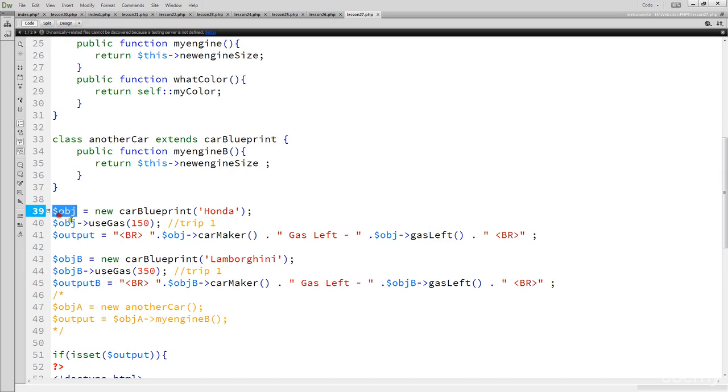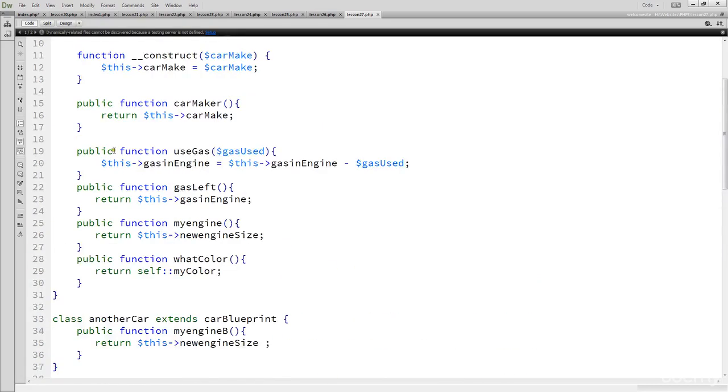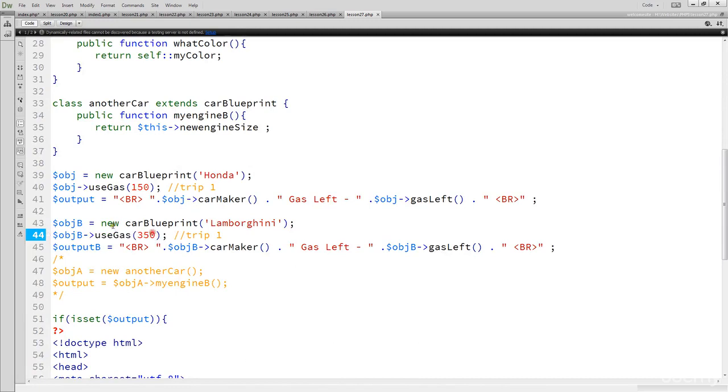So this is object, and all that information here, all the methods and properties are related to object, and here we've got our object B, and all of these methods that run through and all the functionality is related to object B, and here we're just printing out the car maker of object B, and we're printing out how much gas is left after we've made a trip in object B.